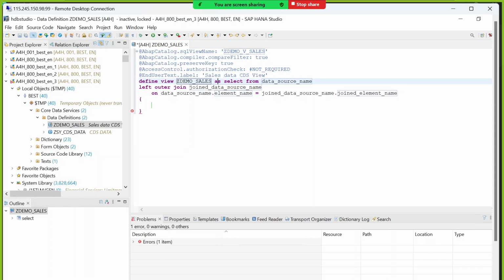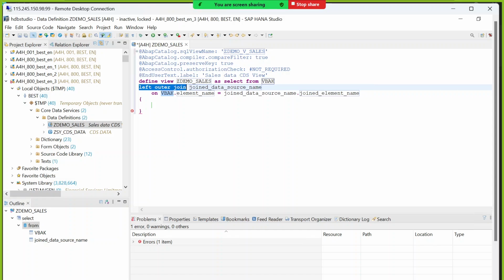Now, what we need to provide here in place of data source name is the table on which you are trying to select the data. Since we are trying to select sales order data, VBAK is the header table, and from. So how can you decide whether we need to go with left outer join or inner join? If the data from both tables are mandatory, we have to use inner join. Like matching records in both tables are mandatory, right? Otherwise, we can use left outer join.